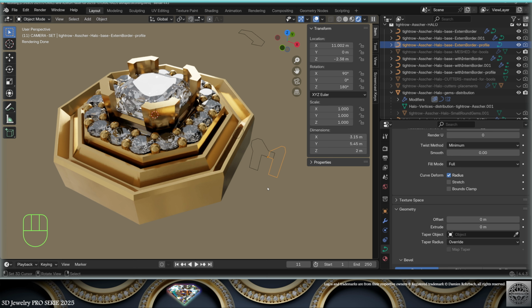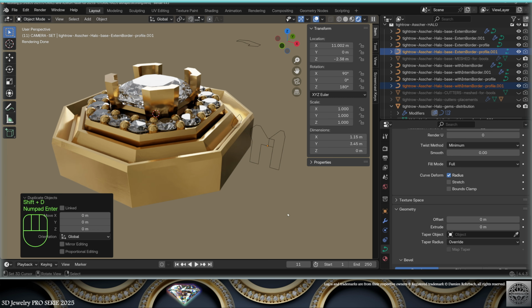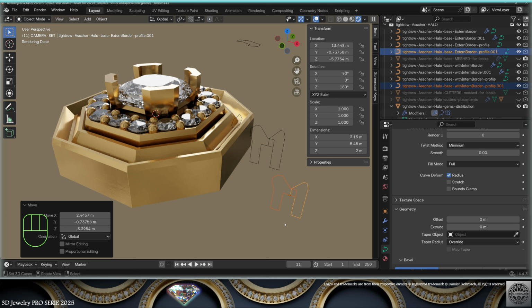So this is a new plate for a second halo using the same profiles as the first plate. And obviously now we want to customize these profiles so they have a different, nicer shape for that second halo. So I'm going to select the profiles, the external border profile and the internal border profile. And I'm going to make a copy, Shift D, Enter. And first I'm going to move them, so grab so we can clearly see them.